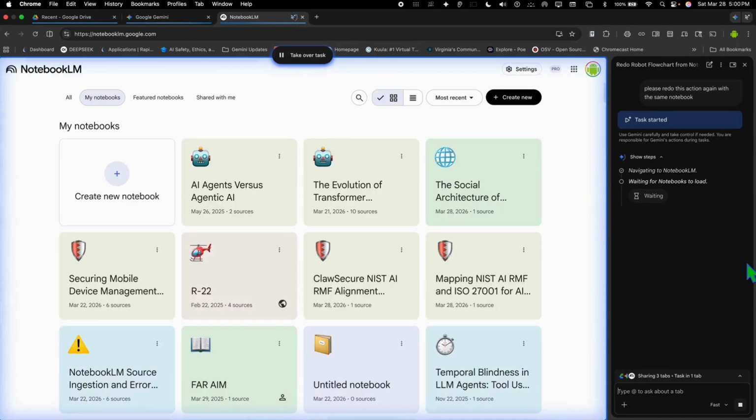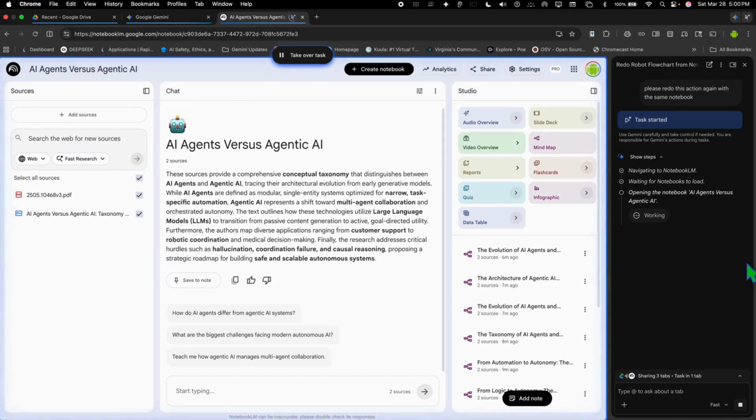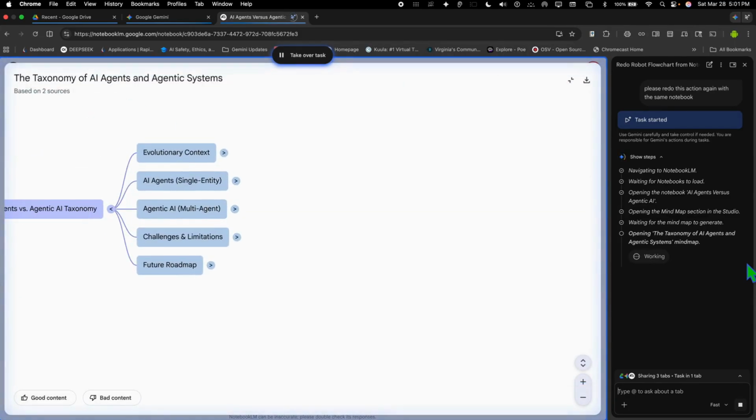So this is the redo. Now you can see Gemini working its little butt off in NotebookLM. You can see it's created its own mind map. I wanted it to use an original mind map that was already created, so that's one thing I've got to work on, but not a big deal. Then you can see it reviewing the mind map, trying to figure out what's going on.